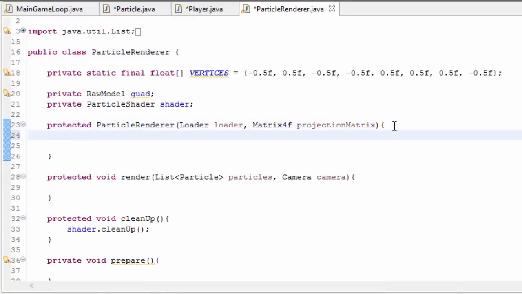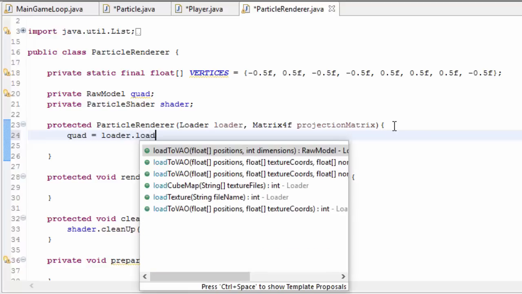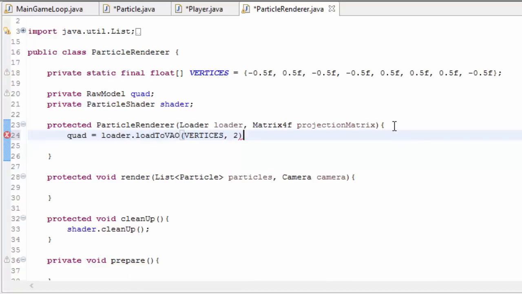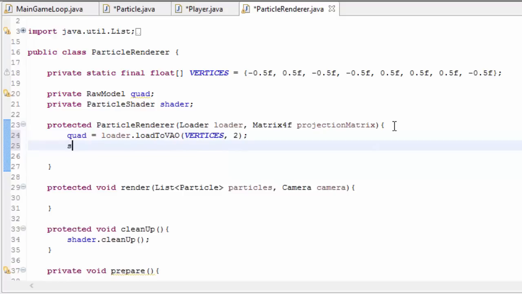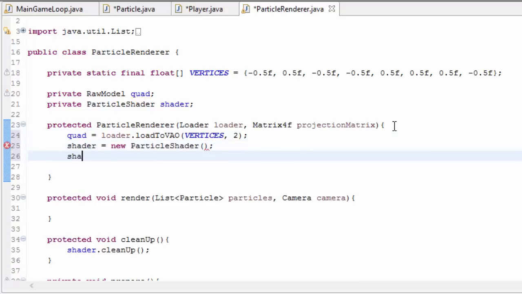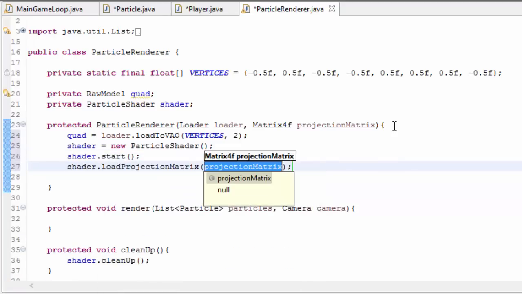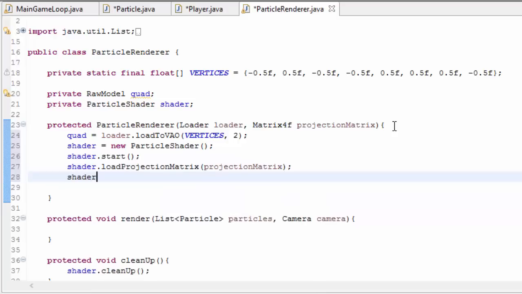So in the constructor here, the first thing that we're going to do is create a quad, which is what we're going to use to render all of the particles. And I've already given you the vertices for this, so you simply have to load them up into a VAO so that we have a VAO of the quad, which all of the particles are going to use when they get rendered. We're then going to create a new shader program for the particles, and we're straight away going to start that, load up the projection matrix to it, and then we can stop it again.